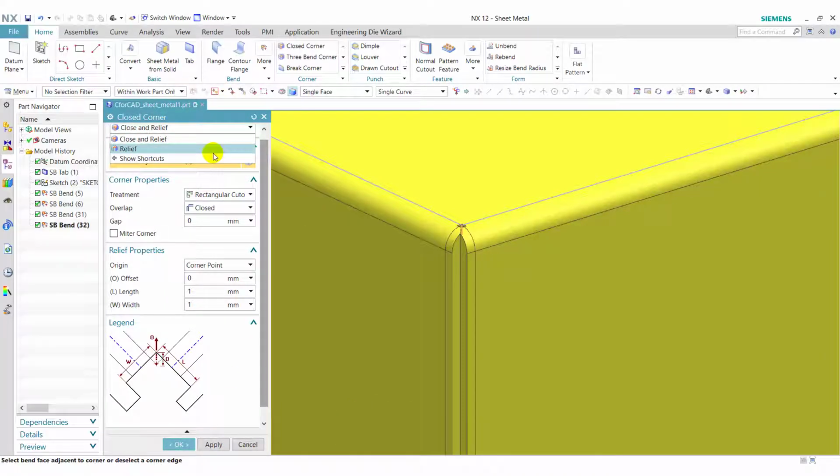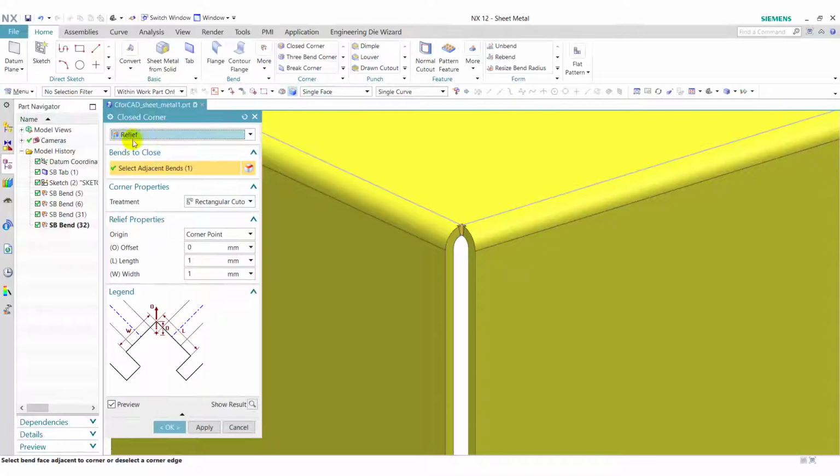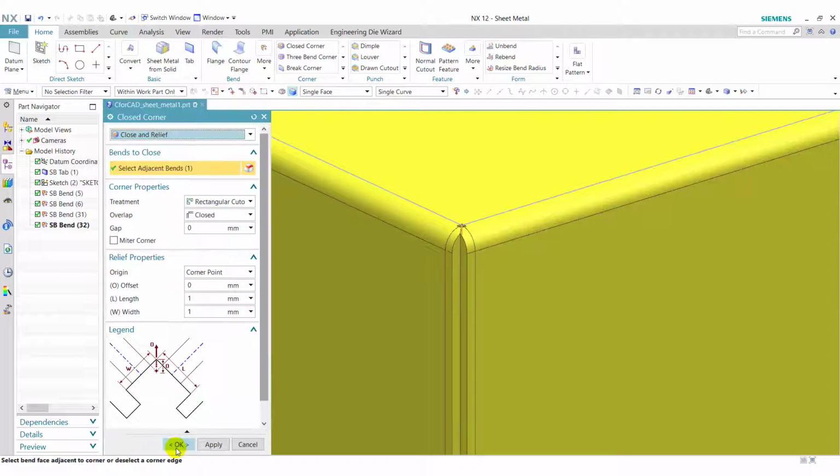Now we will see the relief type. If we select here relief type, it will create only relief between these bands. In corner properties, only treatment option is available. And in treatment option, we can select 4 types of cutout, which we have seen. And all other properties will be same as we have seen in closed and relief. Click on OK to apply this feature.